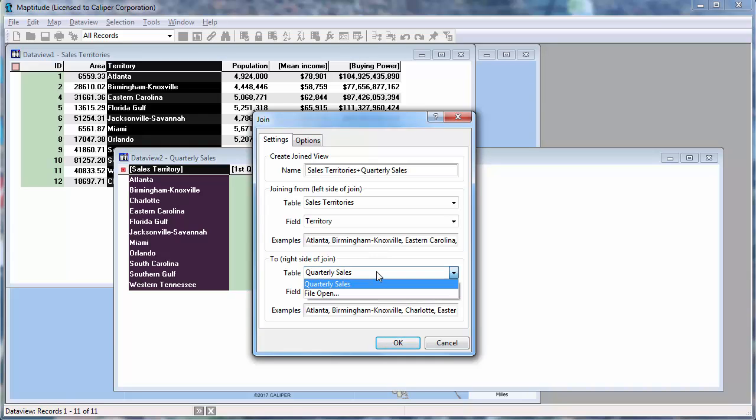Also note, the table does not have to be open to create the join view. If I click the table drop-down list, one of the options you'll see is File Open, where I can choose the file to join to the layer.